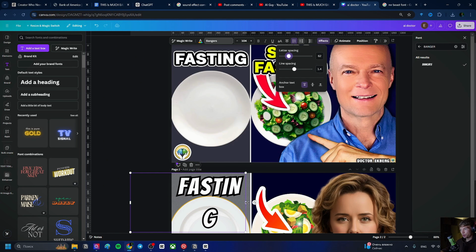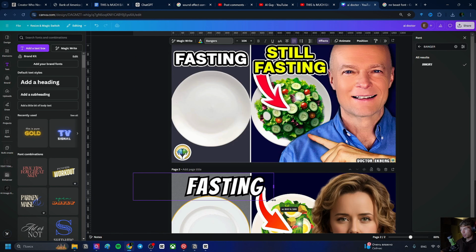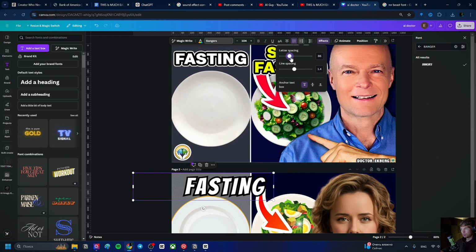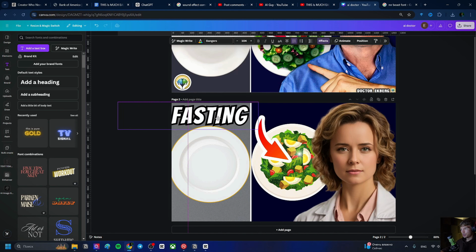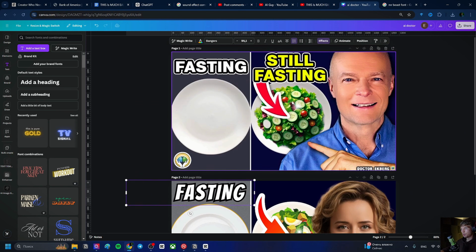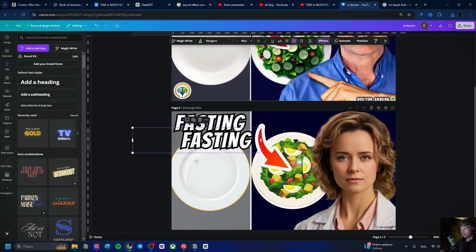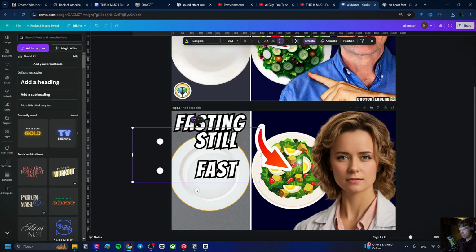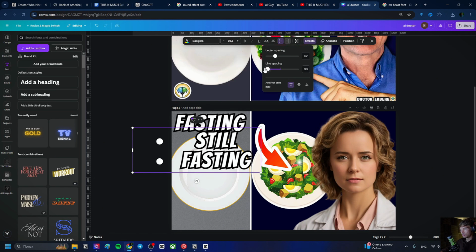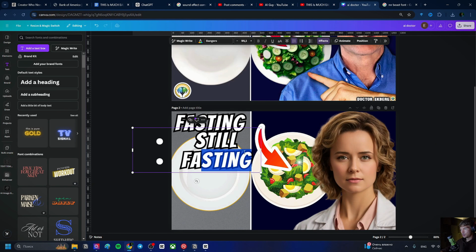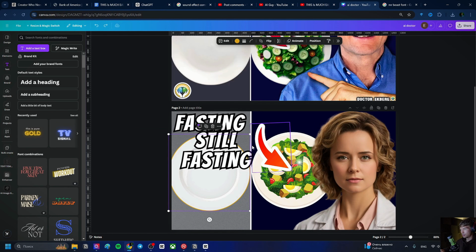So let's actually increase the letter spacing. I don't know why I messed with the setting. I shouldn't have. Maybe like this. Yeah, that's cool. Okay, so let's actually bring it back over here. Now let's copy paste and just do still, hit enter, then fasting. Definitely decrease the line spacing, and then let's bring it over like this.